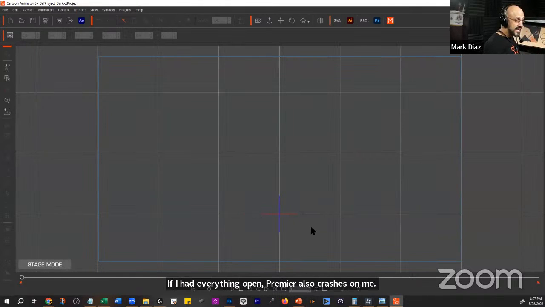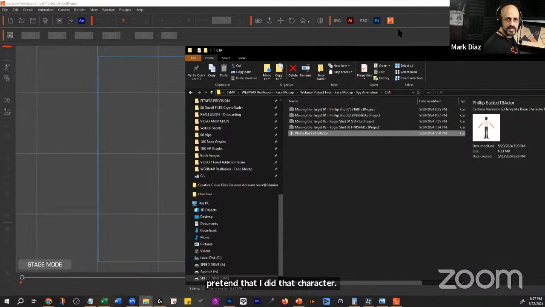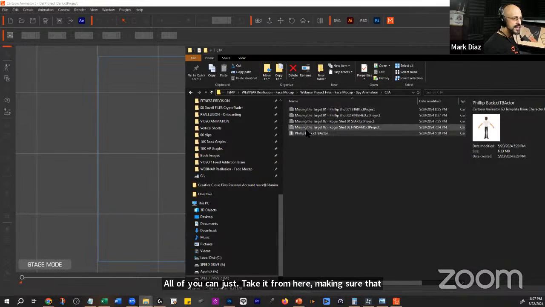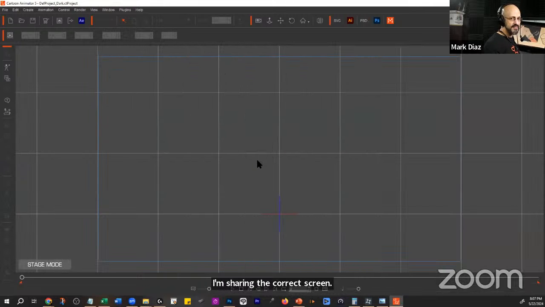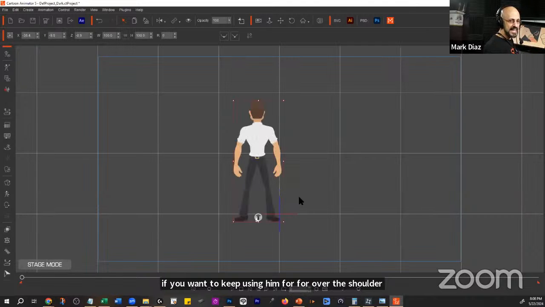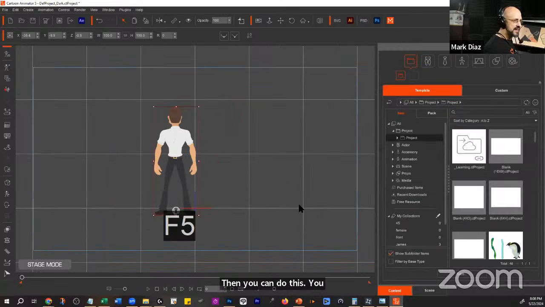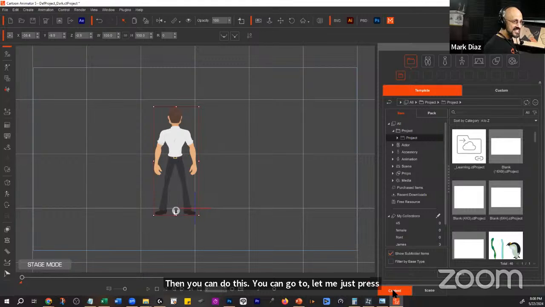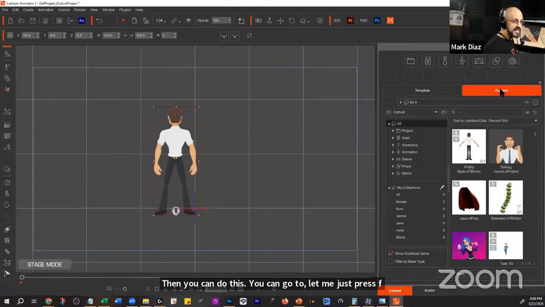So if you have everything, let me just pretend that I did that character. All of you can just take it from here, making sure that I'm sharing the correct screen. Yeah. This, you click and drag and you have it there. And if you want to keep using him for over the shoulder shots, or if you just do your own one, then you can do this. You can go to, let me just press F4, F5, and then on content, click on custom, and then just click save, right?